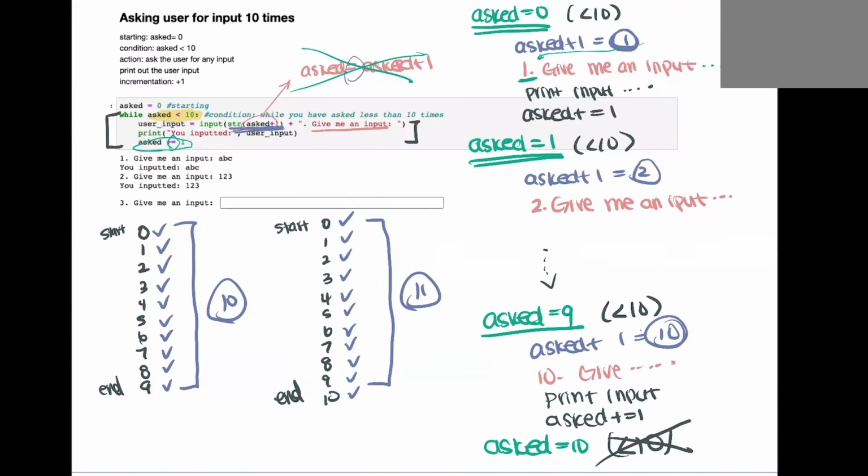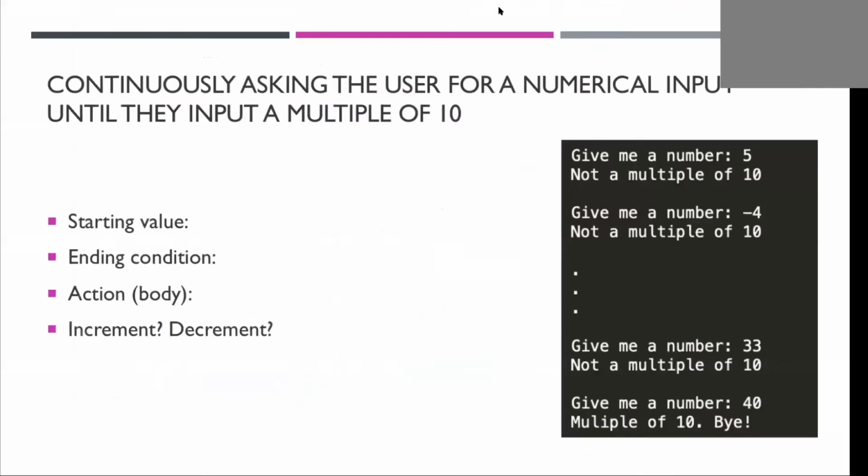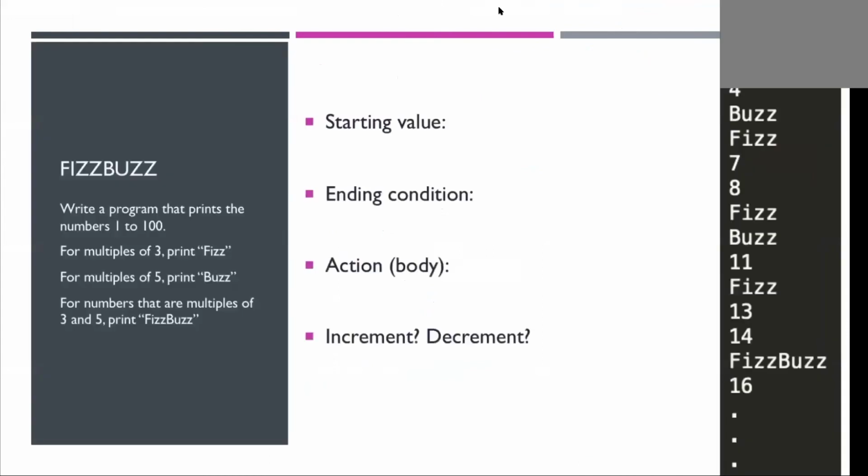And finally, so we have this one, continuously asking the user for a numerical input until they input a multiple of 10. So we have this one, and we also have this one right here, which is Fizzbuzz. I think I'm going to have you guys try Fizzbuzz on your own.